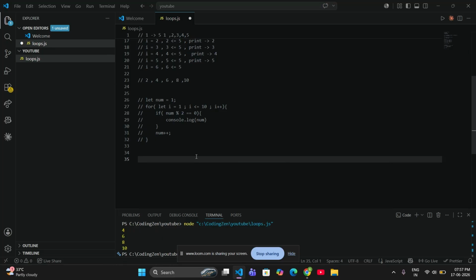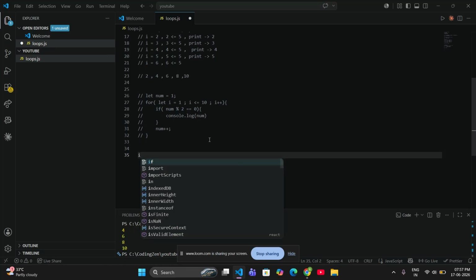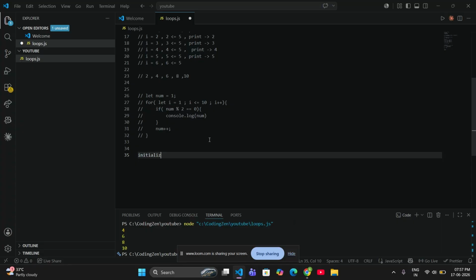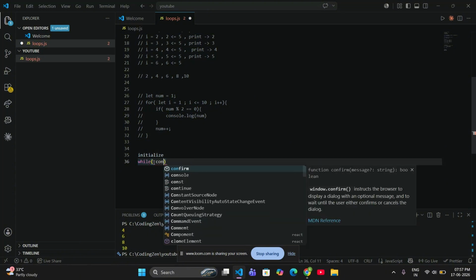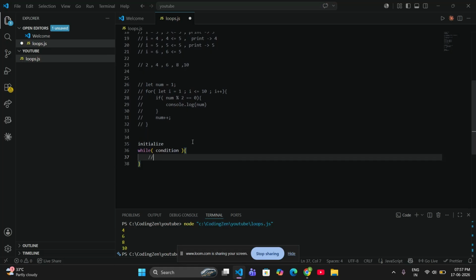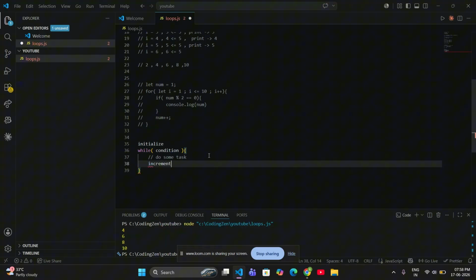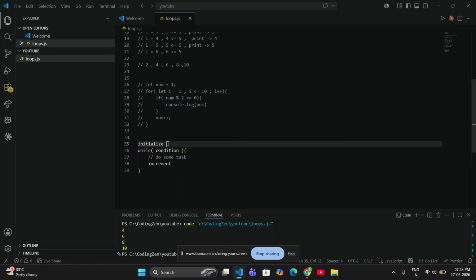First of all, for a while loop, we initialize a variable outside the while loop. First of all, we initialize the variable, and then we use the while keyword. Inside this, we write the condition, right? After writing the condition, we do some task here. After doing the task, we increment the value of the variable that we have initialized here.